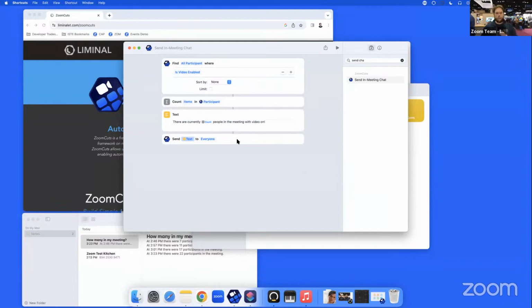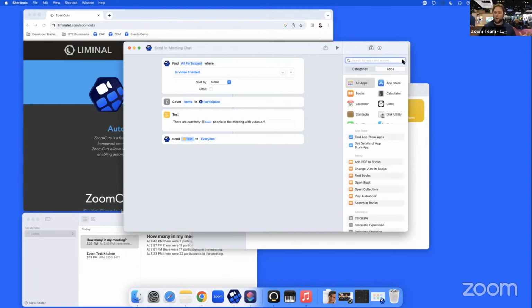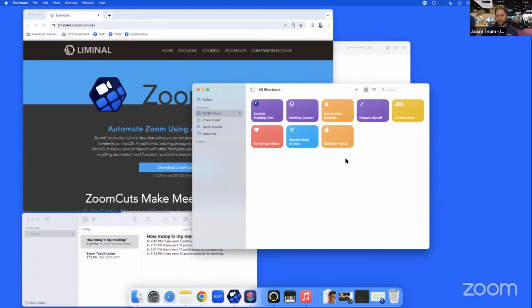So again, in just a couple minutes, we threw together an automation that involves chat, counting participants, making custom messages, and sending that out to everybody. It's a really easy drag and drop environment to build things together. As you learn shortcuts, you learn some of the syntax and the thinking behind it. But any programmer on this call will tell you that that is a lot simpler than writing a piece of software from scratch that does something like that with our SDKs.